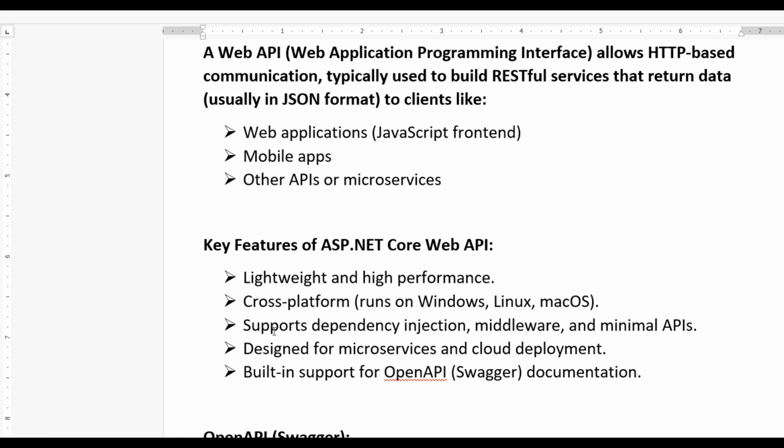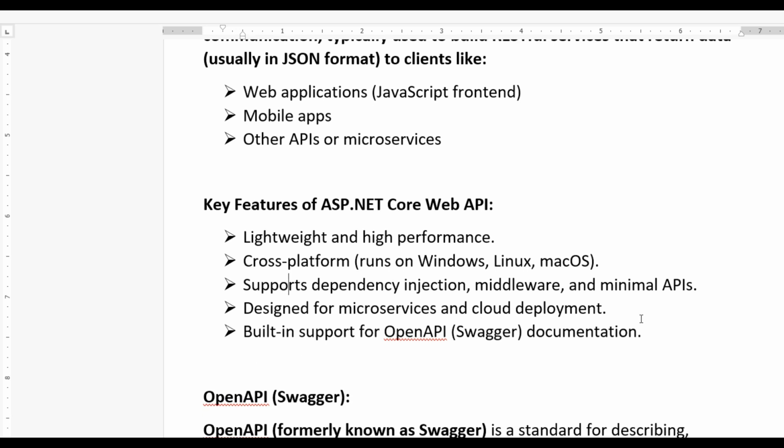Let us see. It is lightweight and high performance. Cross-platform, runs on Windows, Linux, macOS. Supports dependency injection, middleware and minimal APIs. Designed for microservices and cloud development. Built-in support for Open API for documentation.